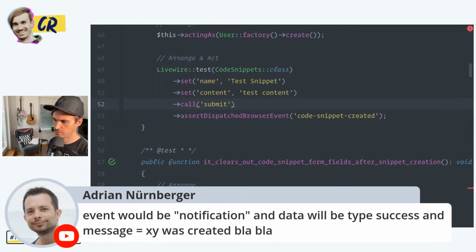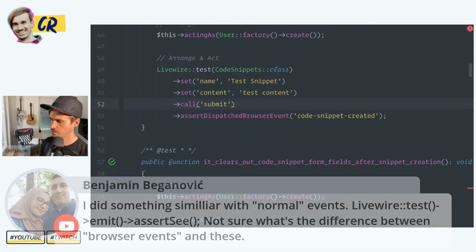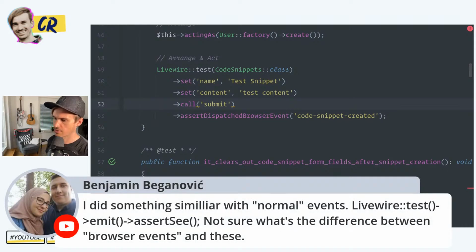Event would be notification, and data will be type success and message. I'm not sure what you mean by this. Maybe you can clarify this again. I did something similar with normal events. So Livewire test, emit, assert see.